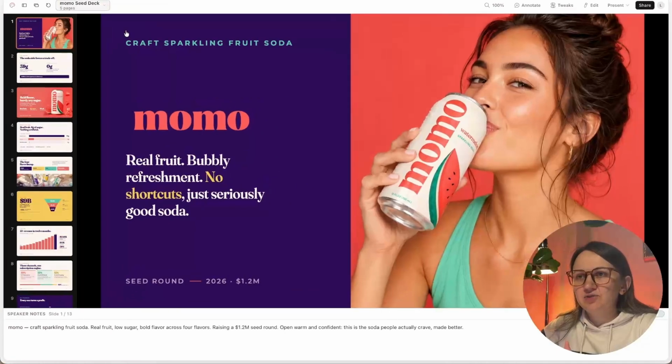Let's take a closer look. One thing to mention right away, we have speaker notes. I didn't mention anything about this in the prompt. If you need to present this deck with the speaker notes, you can specify it in the prompt. We have the imagery, and we have all the fonts and colors used.